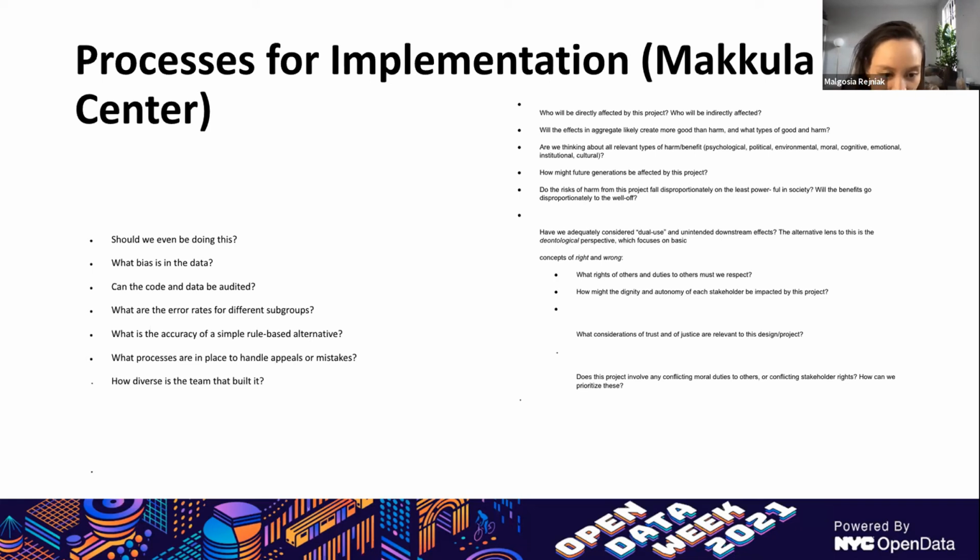The alternative lens to this could be a deontological perspective, which focuses on the basic concepts of right and wrongdoing. So what rights of others and duties to others must we respect? How might the dignity and autonomy of each stakeholder be impacted by this project? And what considerations of trust and of justice are relevant to the design of this project? And does this project involve any conflicting moral duties to others or conflicting stakeholder rights? And how can we prioritize these?